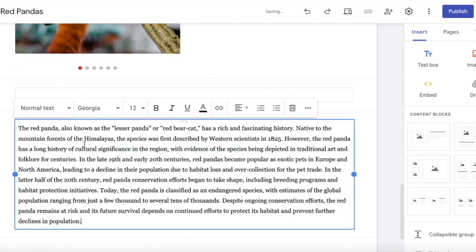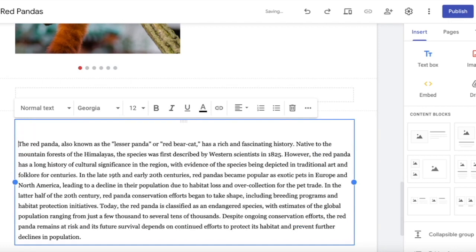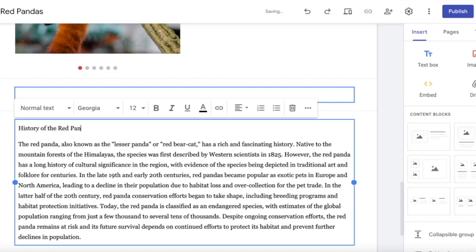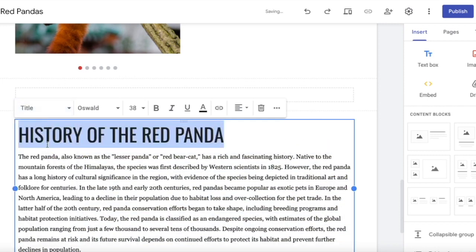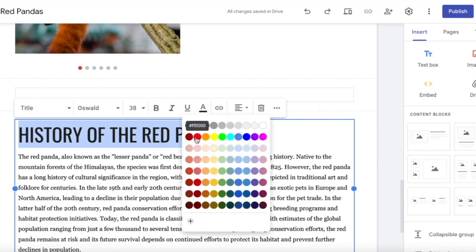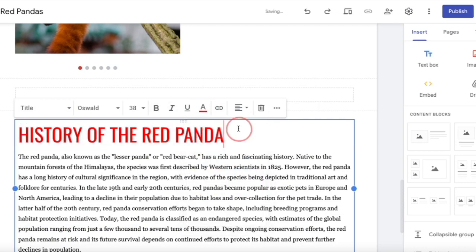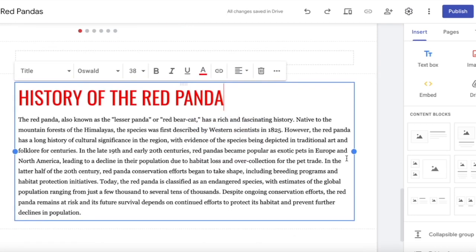So I just copied it and then pasted. I'm going to title it simply History of the Red Panda. I think I want this as a title. And then I'm going to change the color of it. So I just go over here to text color. I'm going to change it to red, of course, because it's a red panda, right?